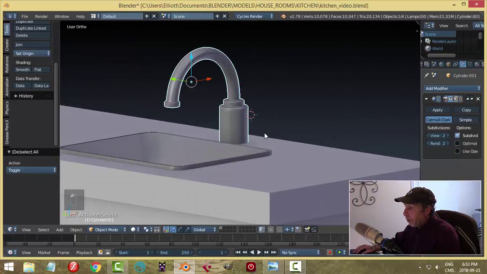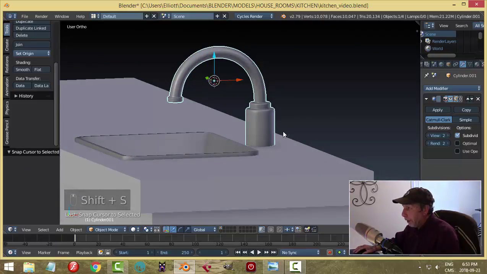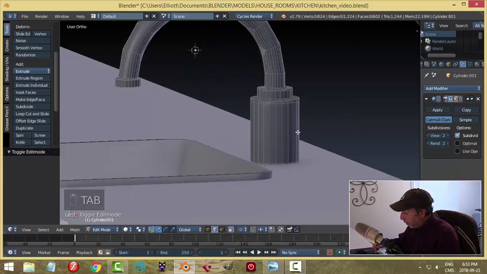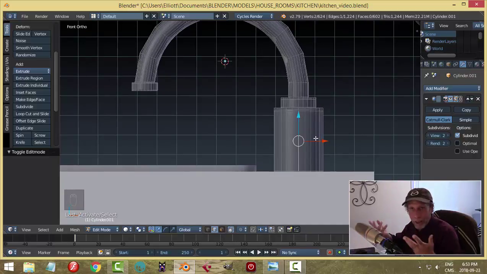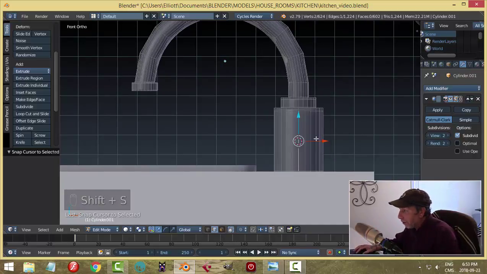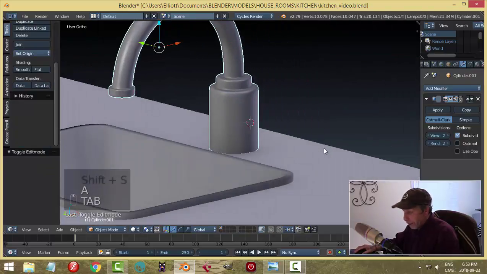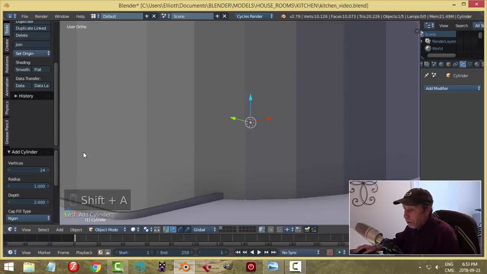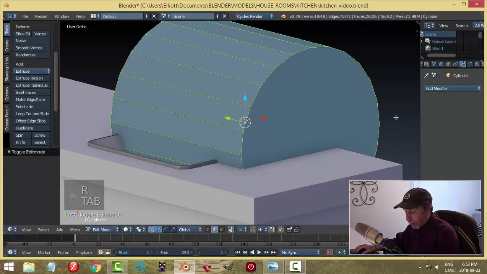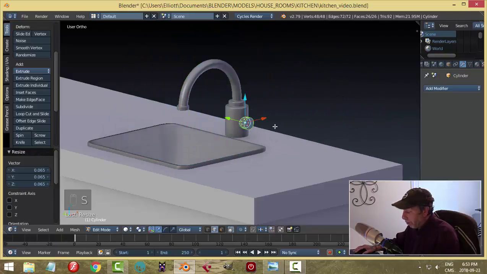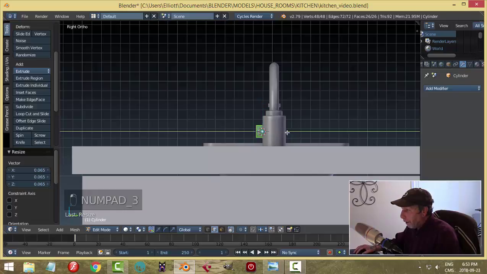And then let's select this, Shift S, cursor to selected. Actually, a more accurate way would be to look from, say, the side and choose a pretty much central point there. So I'm going to make the handles, I don't know, the tap part. Shift S, cursor to selected, right there. And I'm going to bring in another cylinder, Shift A, cylinder, 24 is fine. Let's rotate X 90. And in edit mode, let's scale this down. Let's see, it's a lot more central. Let's look from the side and let's just scale this in the Y. It didn't come perfectly centered or anything.